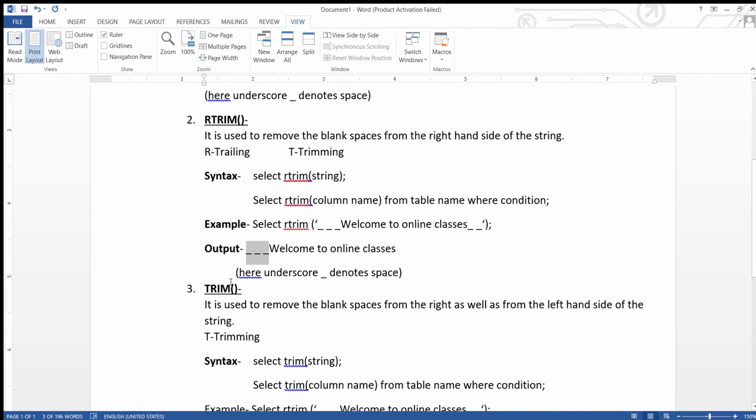See the next function, trim. Trim means it will remove both spaces, the spaces given before the string or the spaces given at the end of the string. Or we can say it is a combination of ltrim and rtrim. See the definition? It is used to remove the blank spaces from the right as well as from the left hand side of the string. Both the spaces given before the string and after the string will be removed with the help of the trim function. Syntax is select trim, bracket, string.